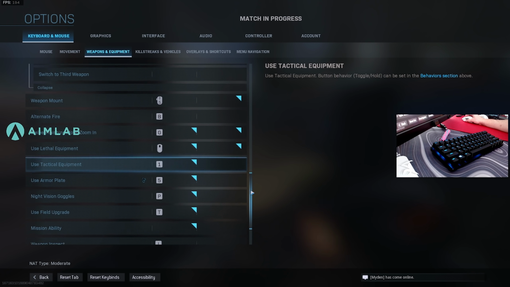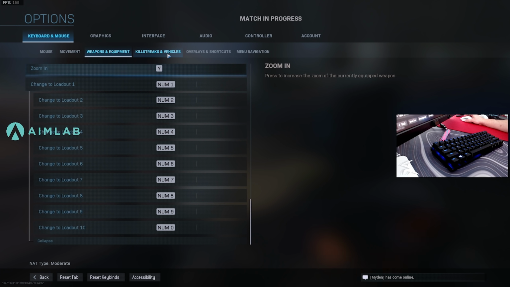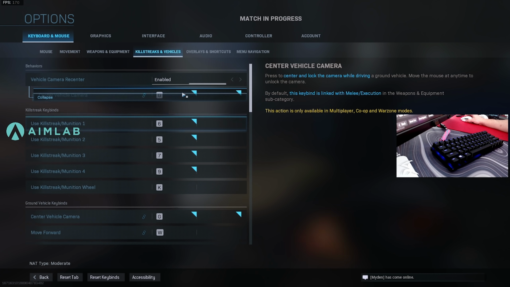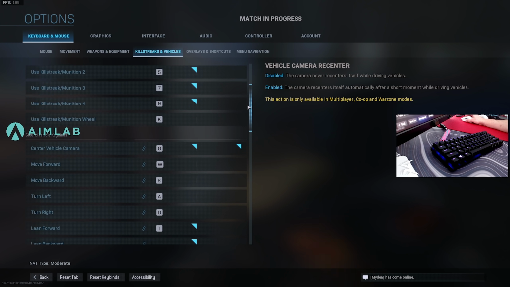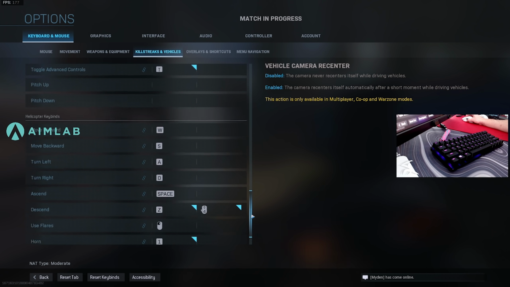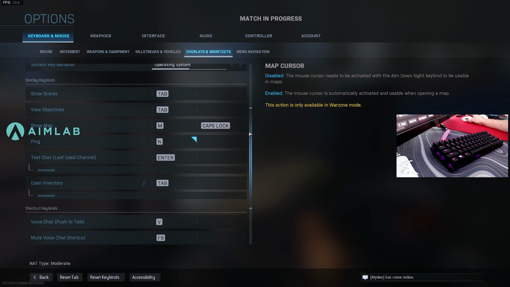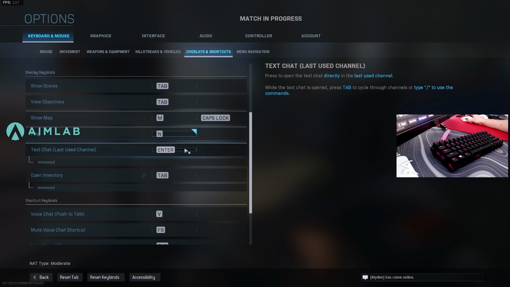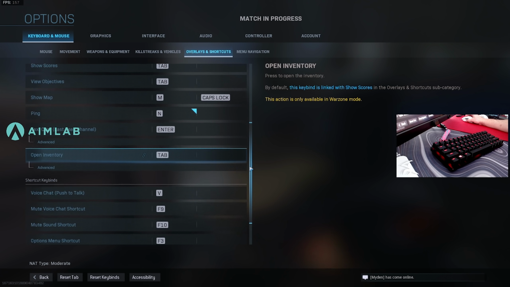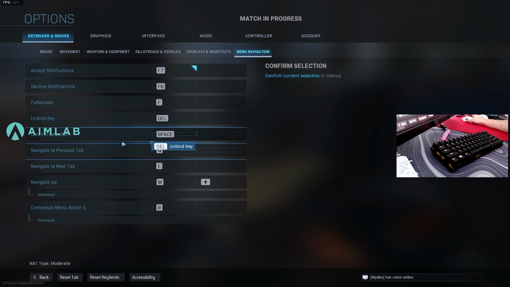And yeah, here's the other stuff. Kill streaks, a lot of this doesn't matter. Just put them where you have extra keys that are easy to hit. Overlays, this stuff's not that important as well. I use my thumb to hit ping. That's why that's N right there. Same with push to talk. This stuff's not that important either.